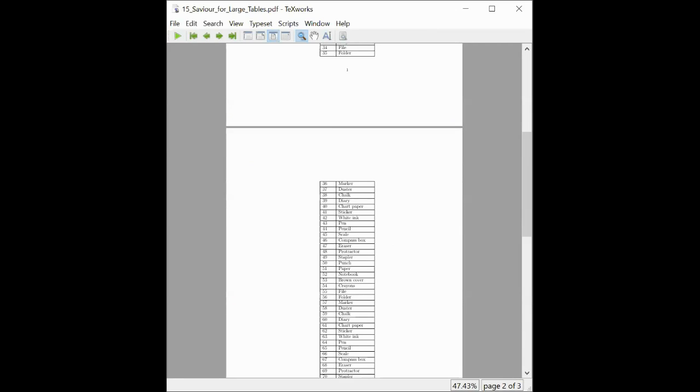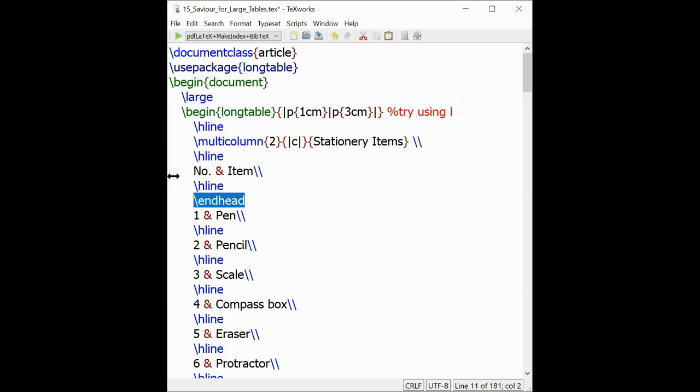Okay, so someone may ask, I want this heading to come in all the pages. For that, what you can do is use the command \endhead. Okay, I'll show you that. You can use the command \endhead when the heading ends. Okay, you see this part.